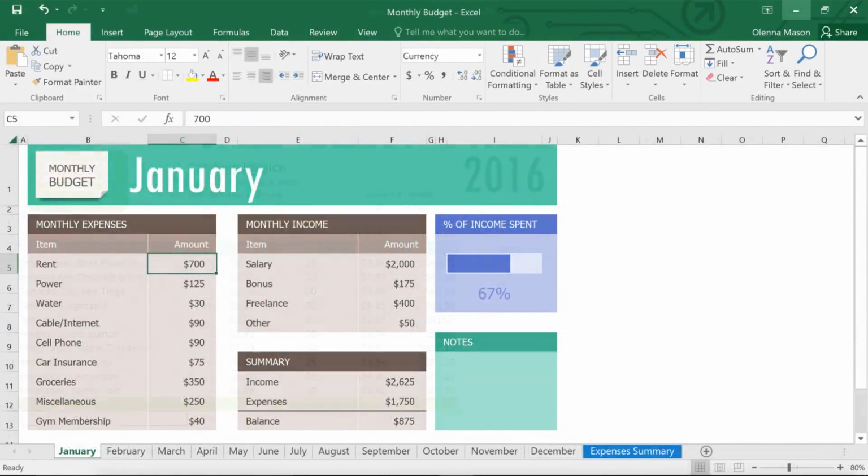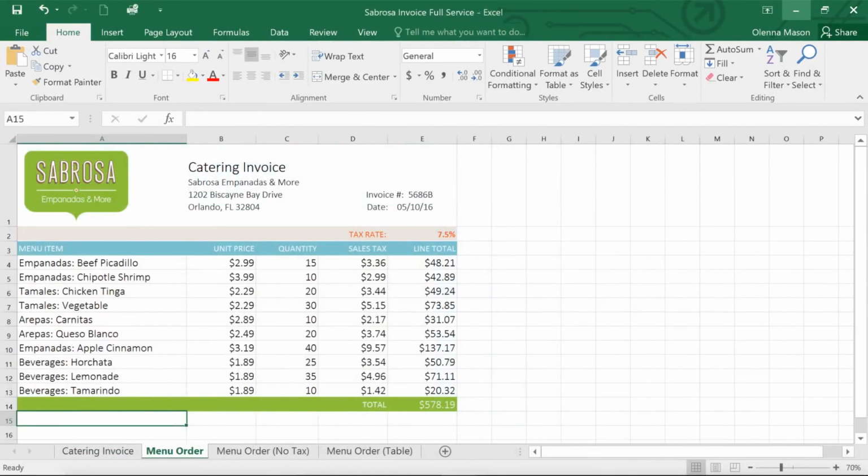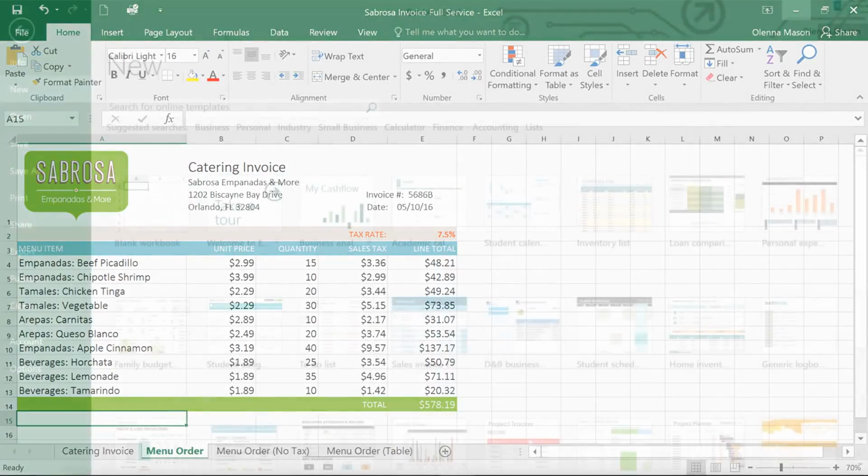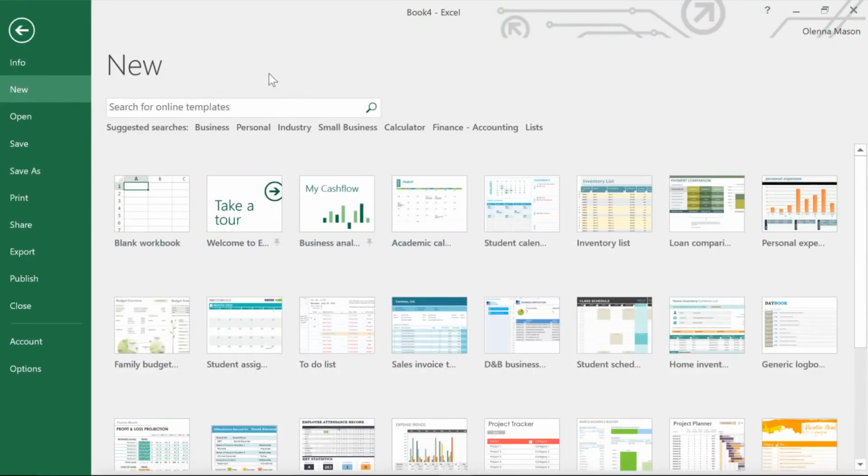Budgets, invoices, and just about anything else you can imagine. When you open Excel, there's a good chance you'll be taken to the Start screen first. From here, you can access recent workbooks or create something new, either from scratch or from a template. In this example, we'll click Blank Workbook.